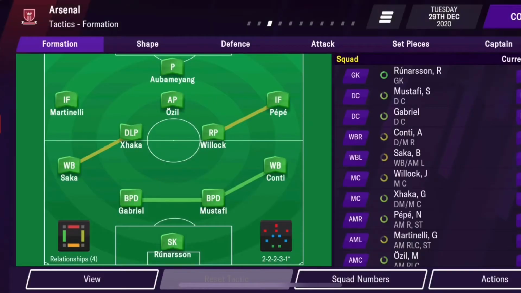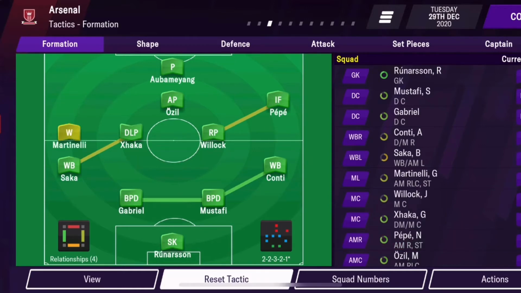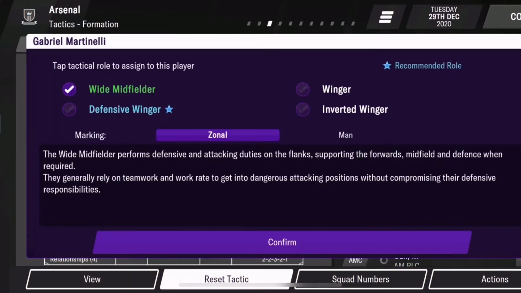Now, if you're a person that likes more of a 4-4-2 or a 4-5-1, you're also going to have the wide midfielder. So let's take Martinelli out of the forward line for a second, and we'll put him into the wide midfielder. What are the roles that we have here? So the wide midfielder. Again, you could mark zonal or man-on-man.